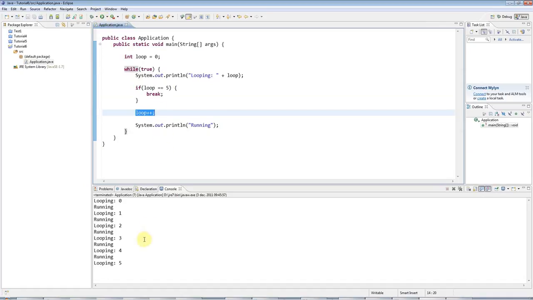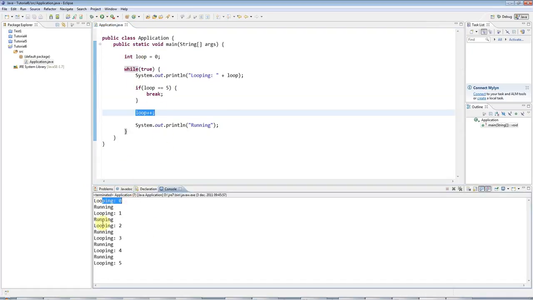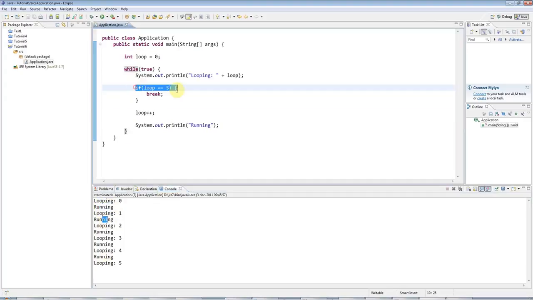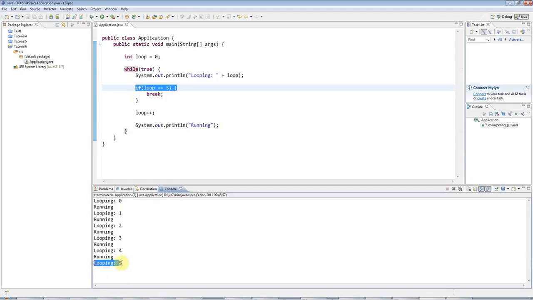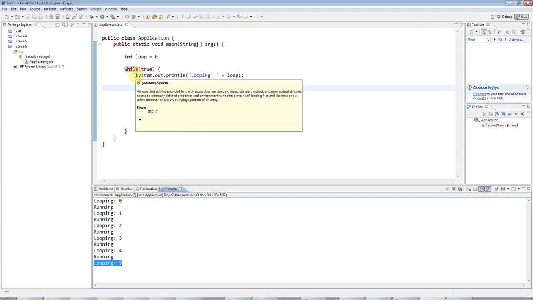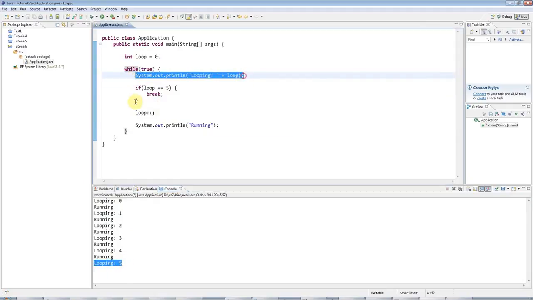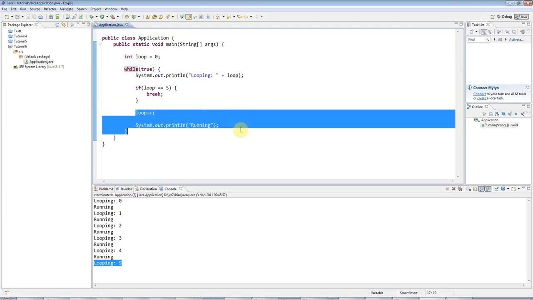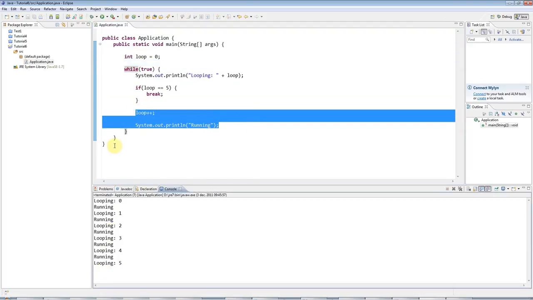So now if I run this, you can see what's happening is it's printing looping 0, running, looping 1, running, and so on till we get to 5. And then as soon as the loop is equal to 5, it still does this, but then the if says if loop equals 5, break, and at that point it jumps out of the loop completely, and it doesn't even get to these statements here. There's no running down here.